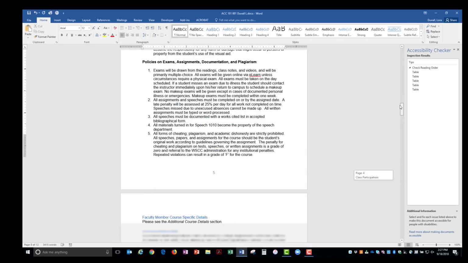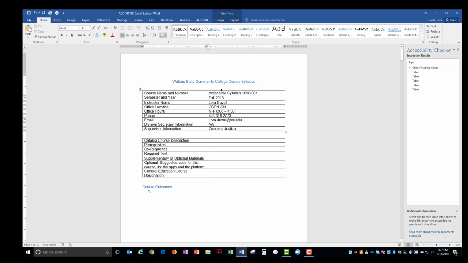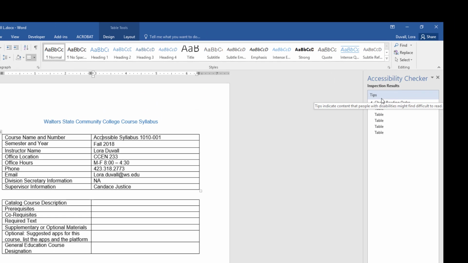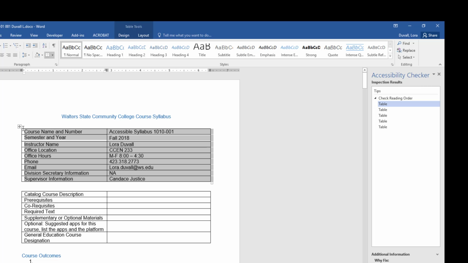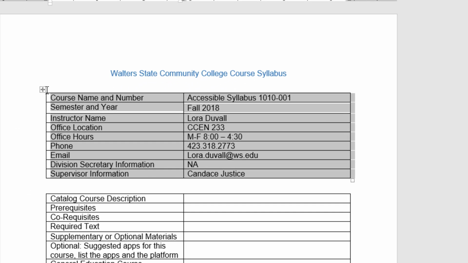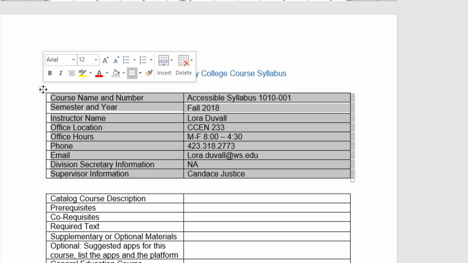Now, with that being said, let's go to the top and let's address the inspection results. I am going to go underneath Check Reading Order. I'm going to click on Table, which it says is the first one. The only way that I have found to fix and address this particular type of issue has been to go to the table. There is a section here that's a square and it has a four-headed arrow. I go over to that upper left-hand corner, double click on the table.